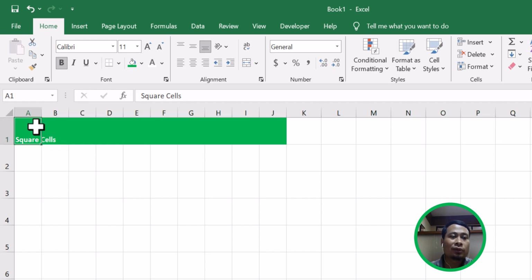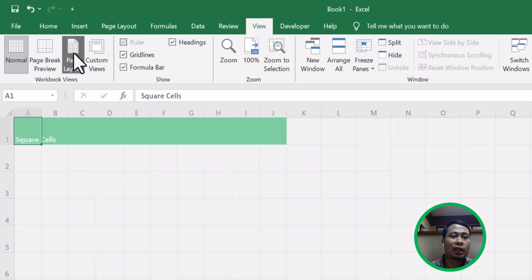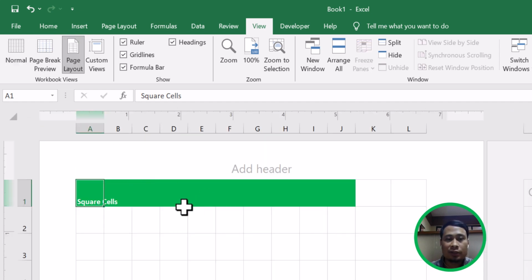And let's say you want to create the square cells for the whole cells. You can also do this easily. To do this, go to View, and then select the page layout. After that, you can see the page break like this. Then let's adjust the cell size, and click the left top here, the triangle sign here.